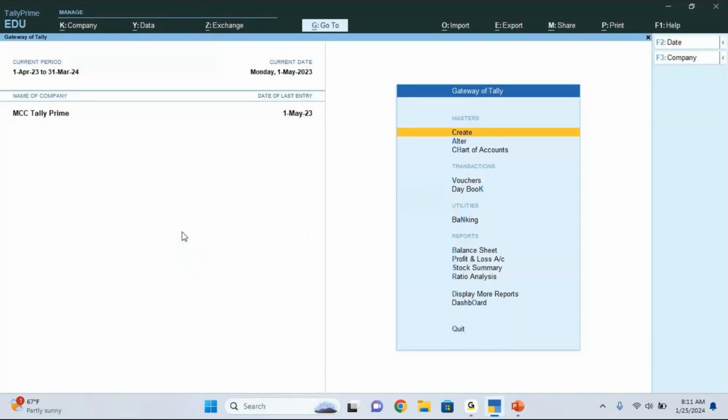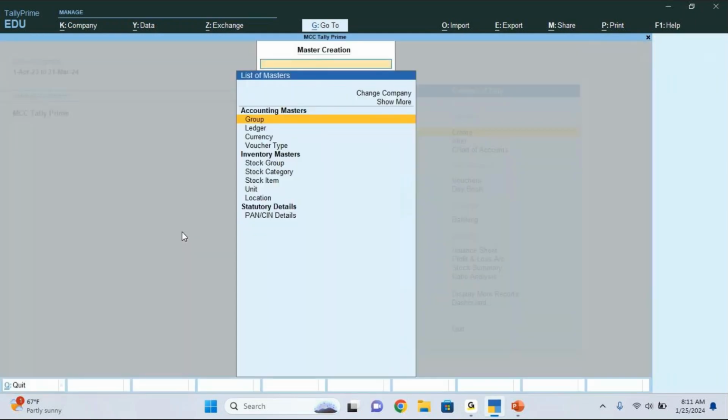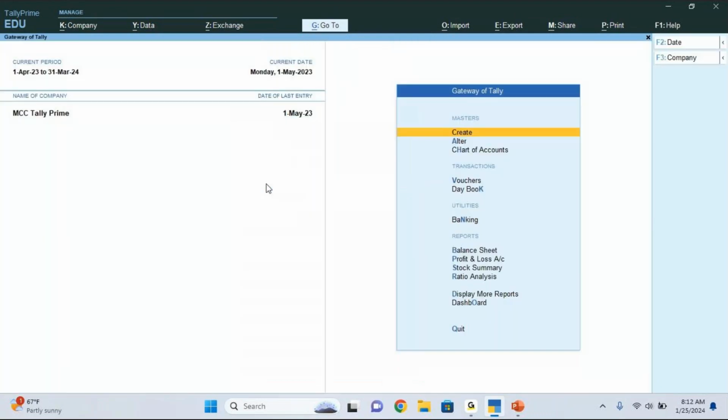Okay, so we were discussing inventory masters. Under inventory masters, we have stock group, stock category, stock item, unit, and location or your godown. We created each one of them. First we created locations, then different units, then stock categories, then the stock groups, and finally we created stock items. If you remember, we had created five stock items, and then after creating all the required inventory masters, we passed the purchase transaction.